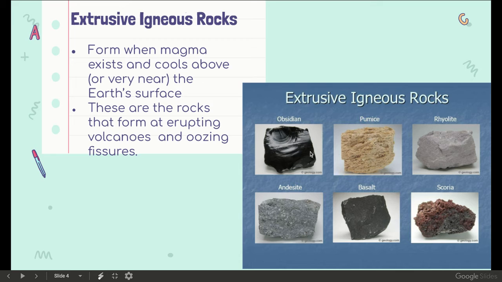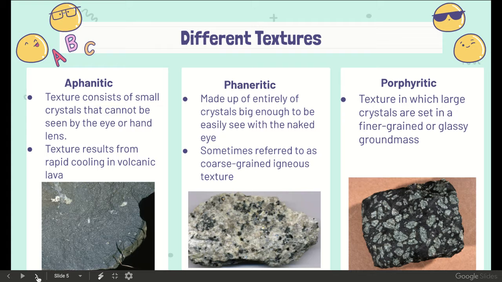A couple of nice examples on here as well. Obsidian, you're probably familiar with, called volcanic glass sometimes. Pumice, a very light rock, one of the only rocks that can float. And basalt, scoria, sometimes called lava rock. So some pretty great examples there.